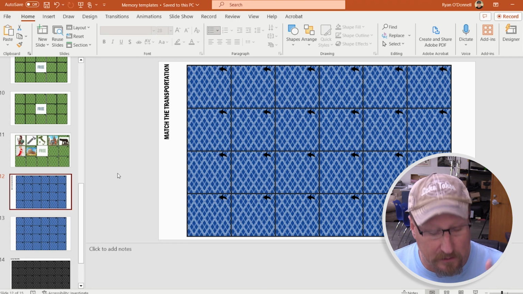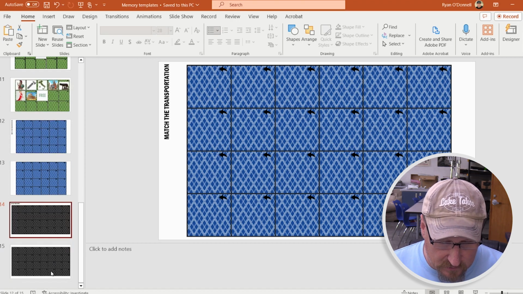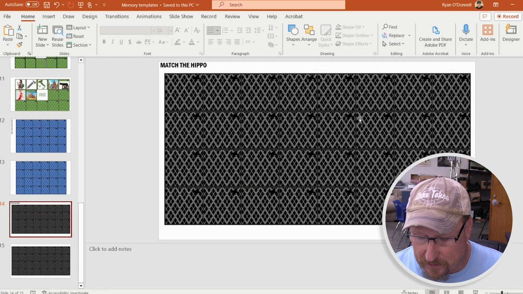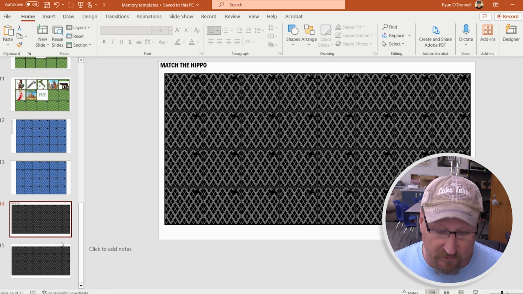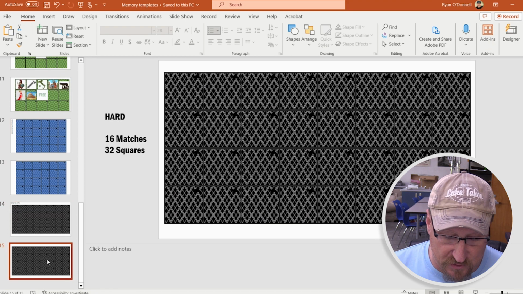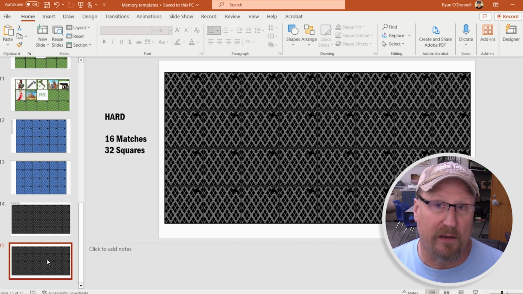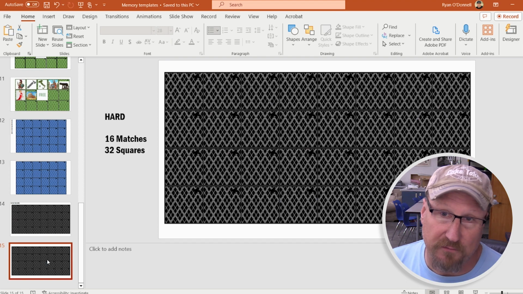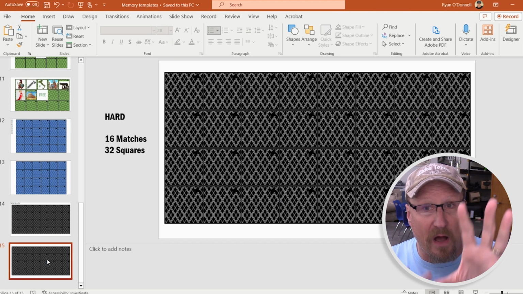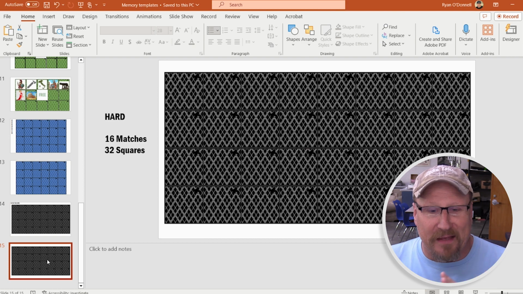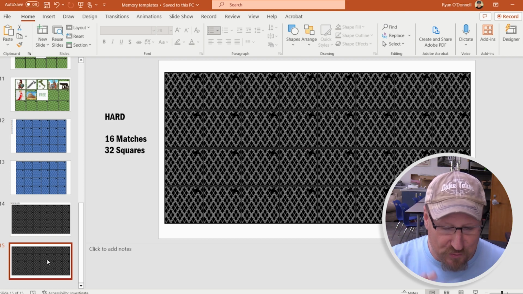You want to see what the black one looks like? Oh boy. This is a large one here. This one is a grand total of 16 matches and 32 squares. I thought this was a bit hard, but my wife and I actually had a good time and did it in just a few minutes. It does take a while for those to pop up, and it's interesting how the tiles change and move.